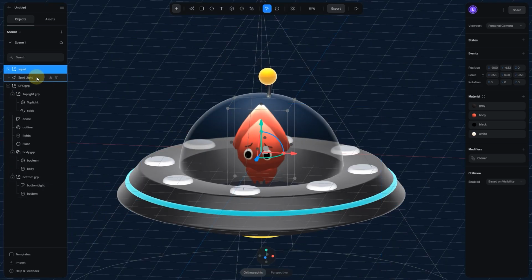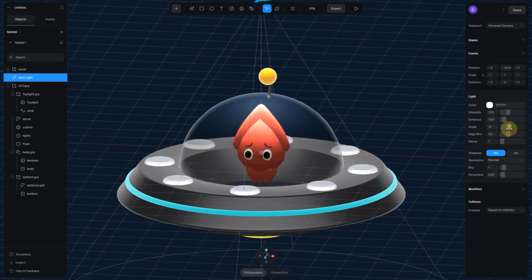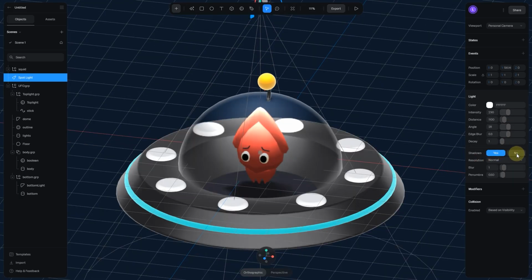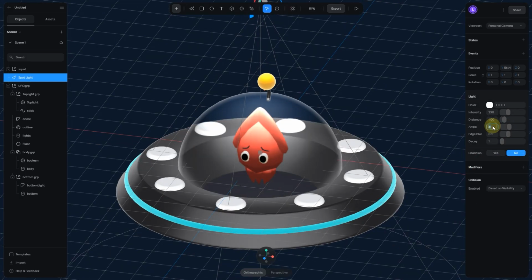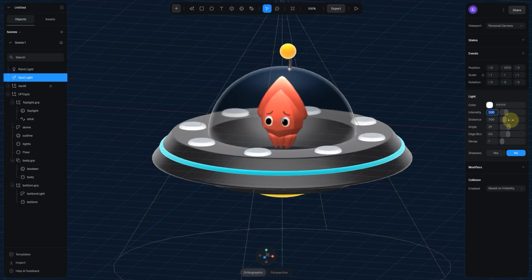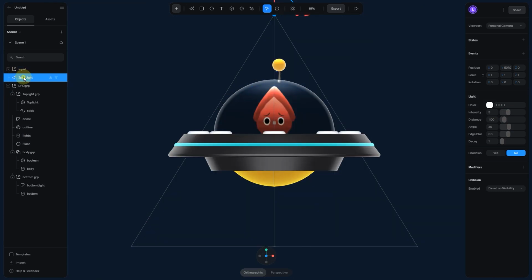I will adjust the spotlight angle to 30 and change the shadow settings to no. The intensity controls how bright the spotlight is. I will set it to 2, the distance value to 1100, and the angle to 29. I really like this little squid, especially the kind of troubled face.